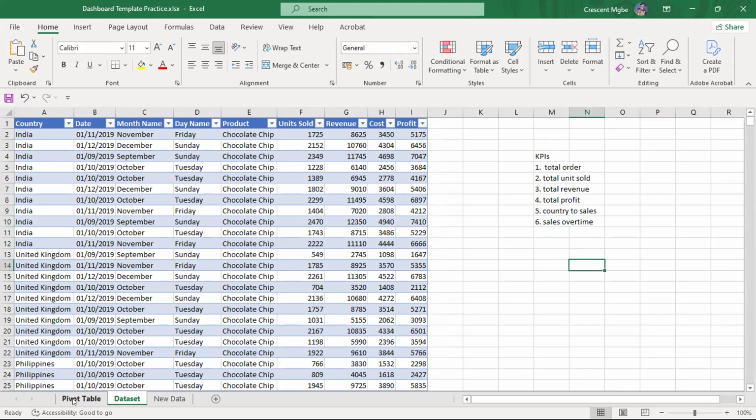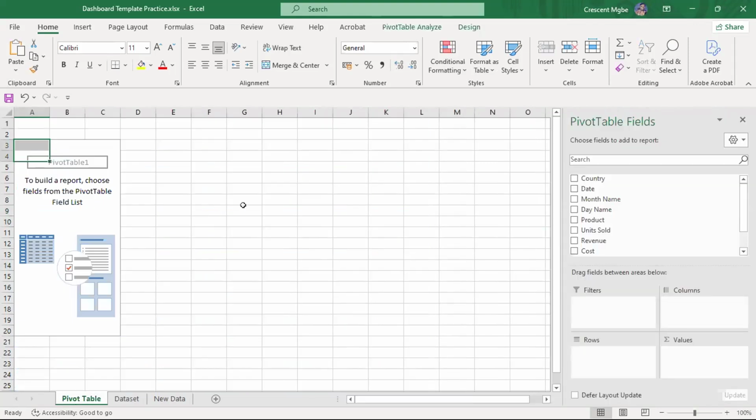So now let's proceed to our pivot table and create our dashboard. First of all, let's say this is going to be the pivot table. Then let's create the dashboard. Where do we create it? Okay, let's leave it here.